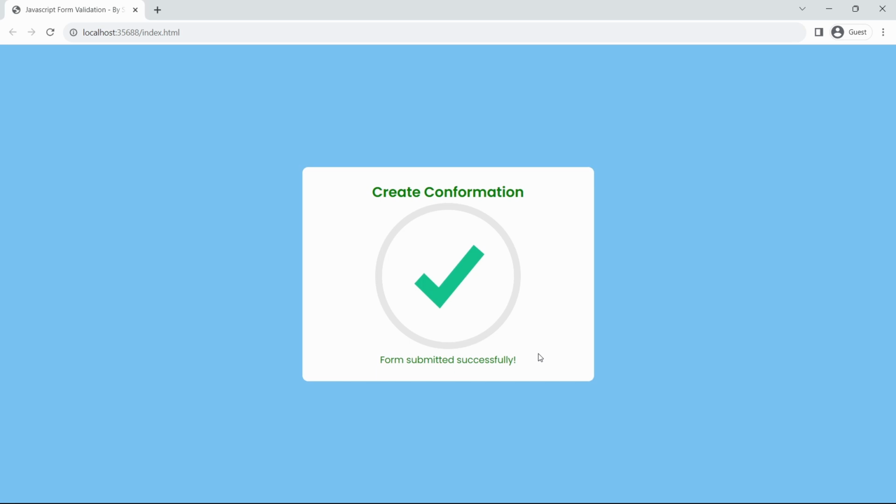But we are not stopping here. I will explain every line of code so you truly understand how this works. By the end of this tutorial, you will have a powerful user form with validation. That's all for the demo.